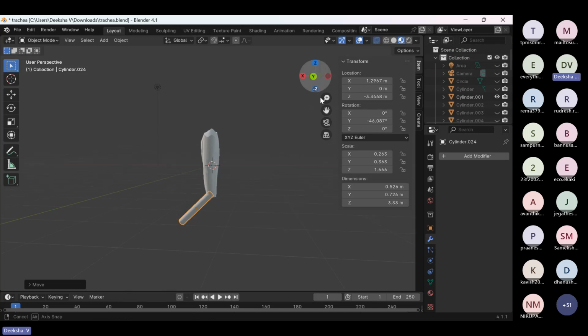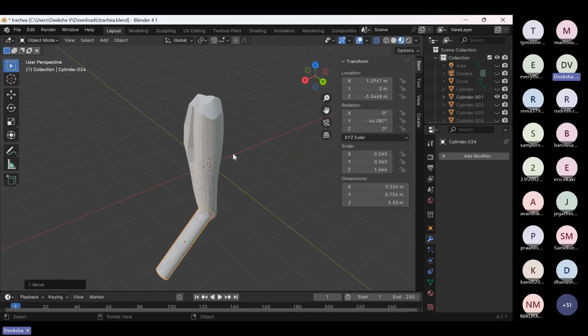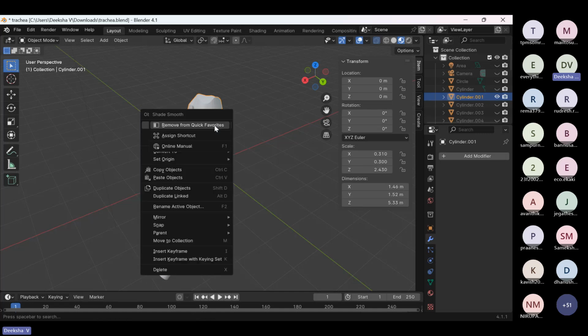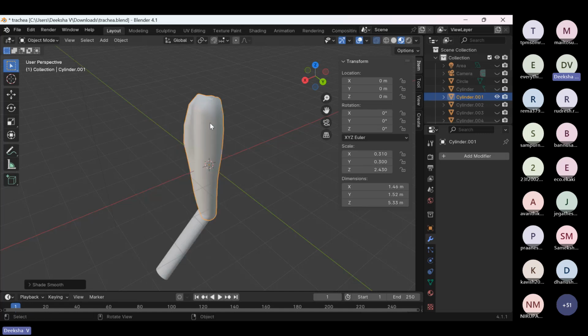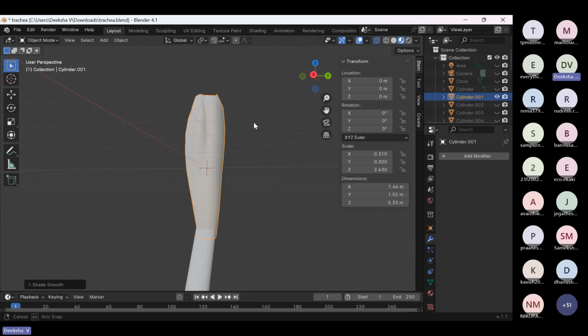You can also mirror an object. There are many modifiers present in Blender which make your work simple, like mirror, array, smoothen. Let's say I'm happy with the cylinder and I want to smoothen it: just select the cylinder, right click on your mouse, and you have a shade smooth option. So you can do that. That will smoothen your object.